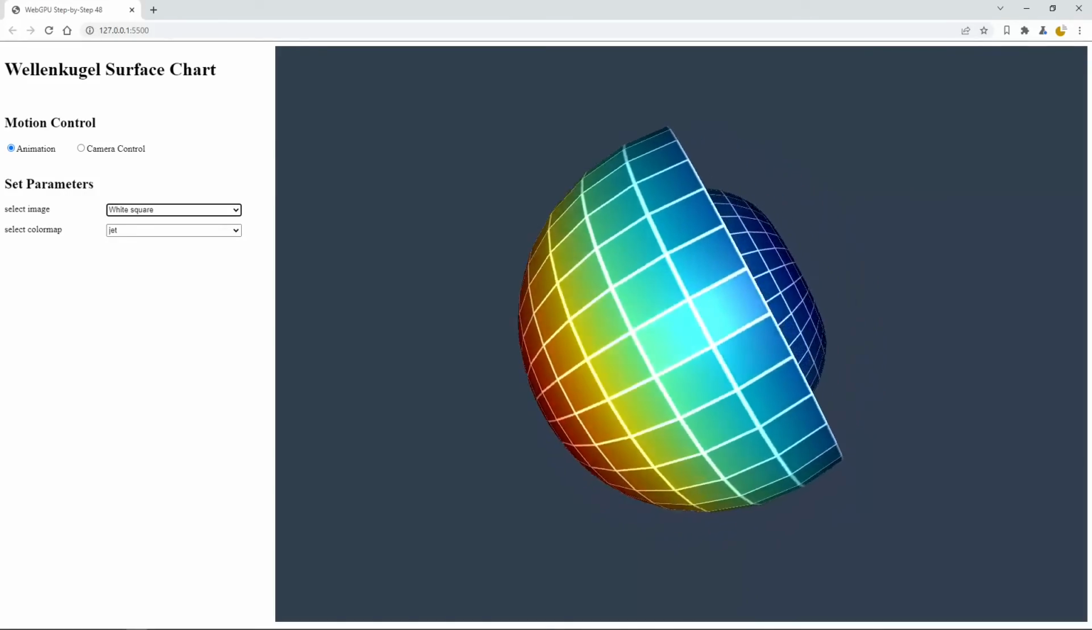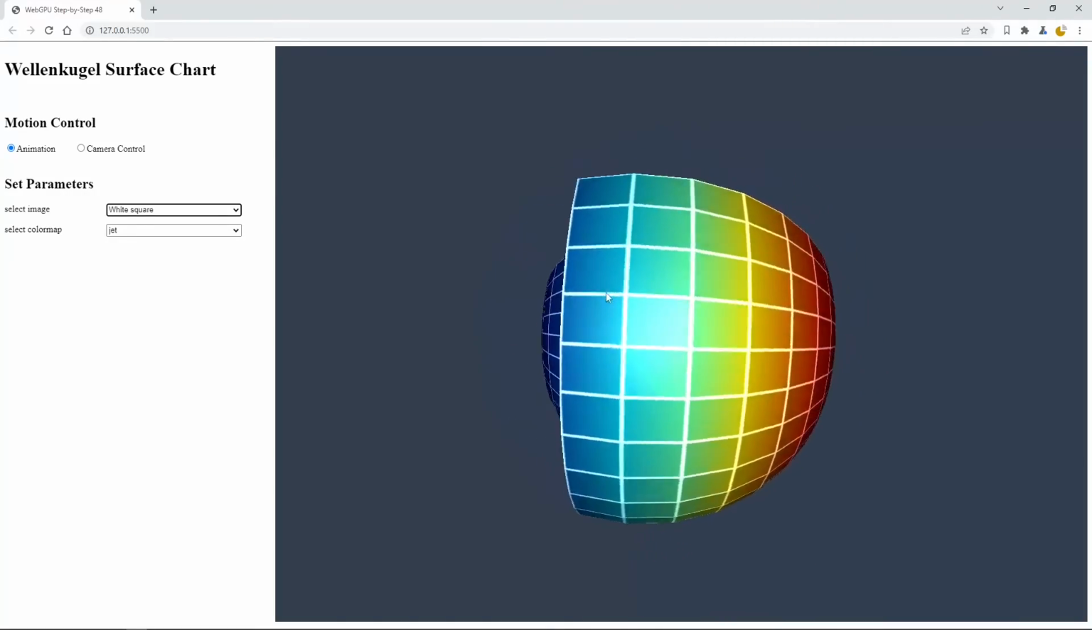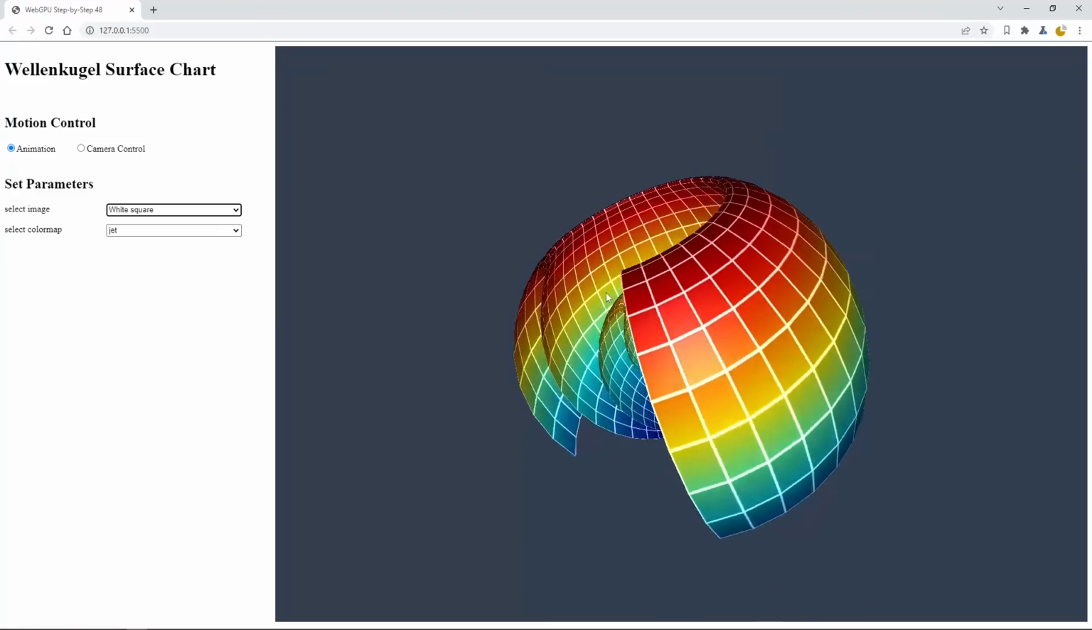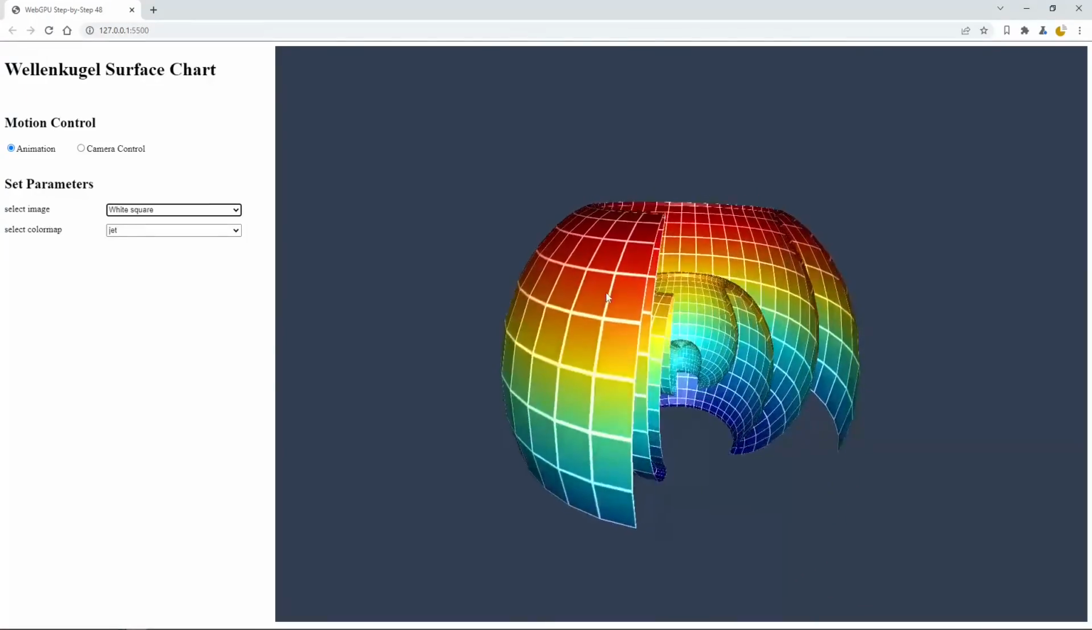In next few videos, we will discuss how to create multiple objects in a single canvas surface.